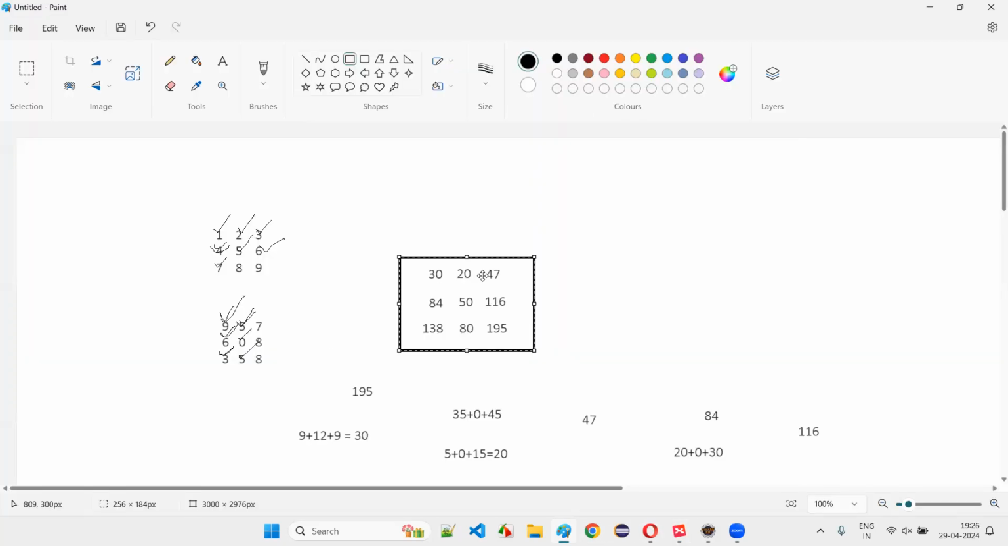Otherwise, this multiplication will not happen, right? So here, if there are 3 columns, 1, 2, 3, there should be 3 rows in the second matrix. These are the 2 rules. Then only we can multiply the matrices.